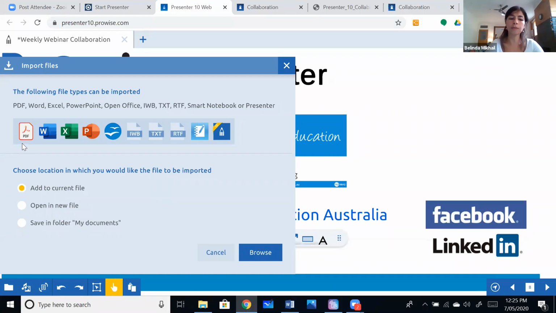Google Classroom and the Microsoft suite, I suppose, teachers are using obviously as a programming tool, sequencing lessons, etc. Prowise Presenter is the actual lesson itself. Okay, thank you. No problem.